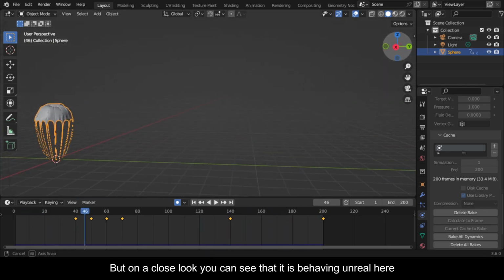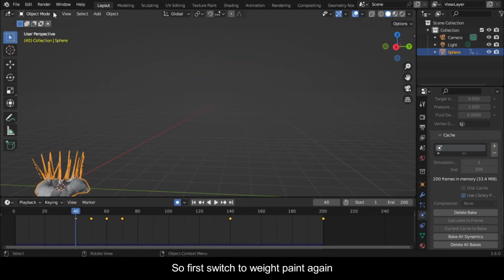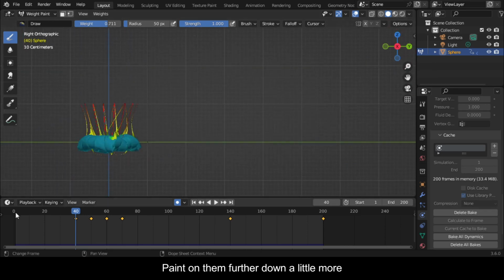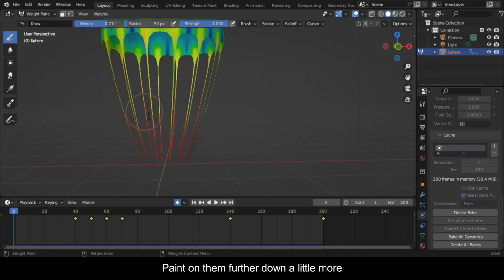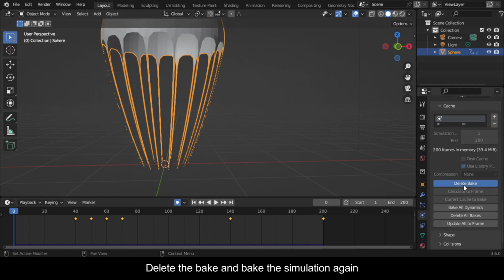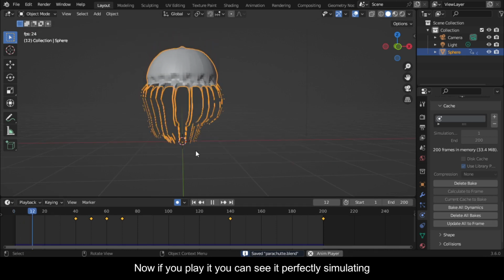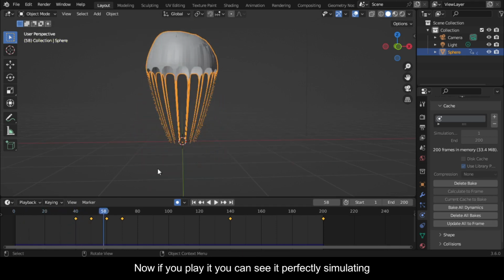But on a close look you can see that it is behaving unreal here. So first switch to Weight Paint again. Paint on them further down a little more. Now go back to Object Mode. Delete the bake and bake the simulation again. Now if you play it, you can see it perfectly simulating.